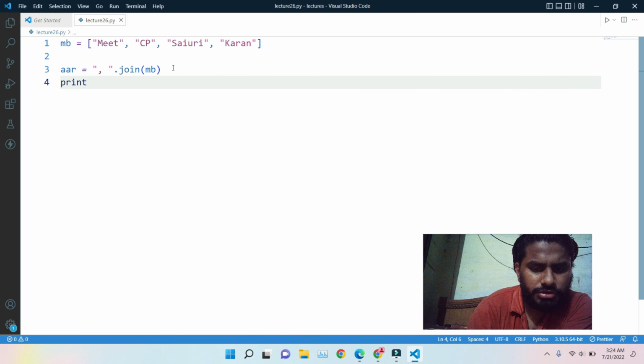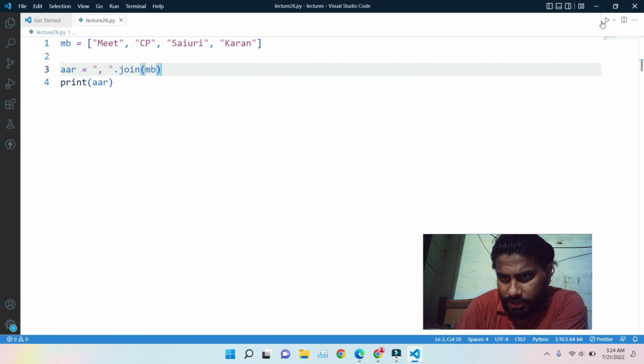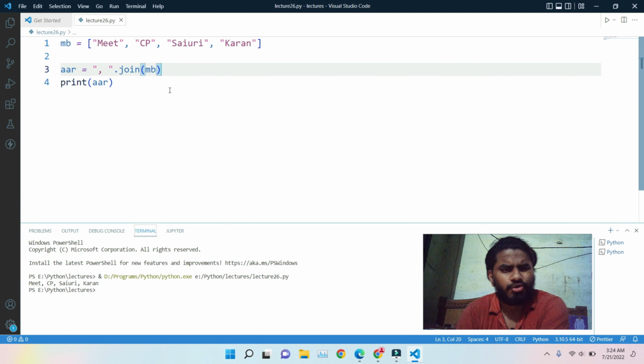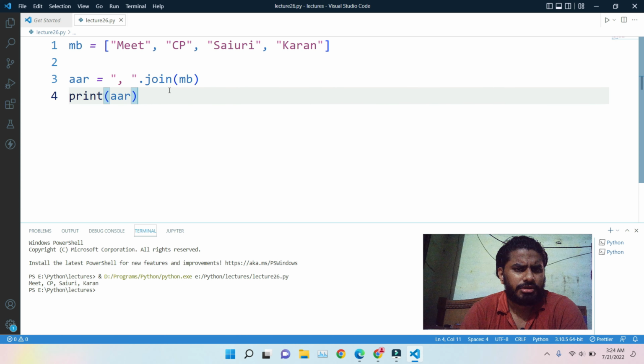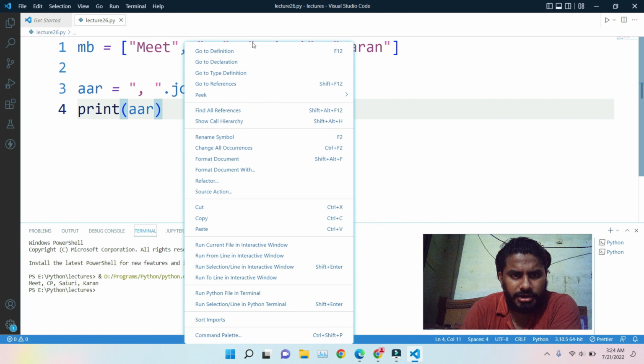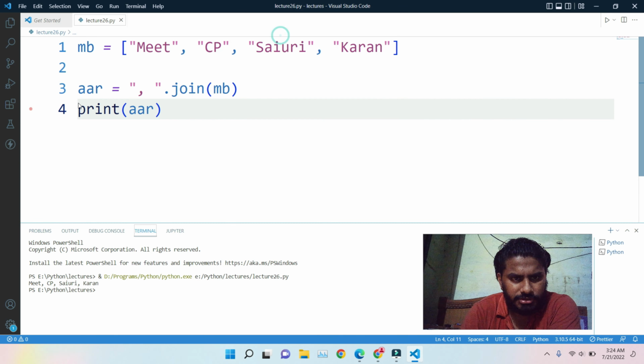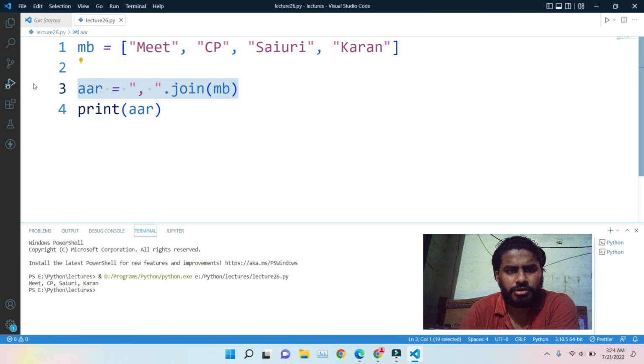Let's run this using print, and here I will be printing AR. Let's run this now. I hope this is visible for you. I forgot to zoom it. I got Meet, CP, Sayuri and Karan. Let's open the command palette as well and toggle screencast mode so that you can see whatever I'm writing here. So this is one way you can use the join method.